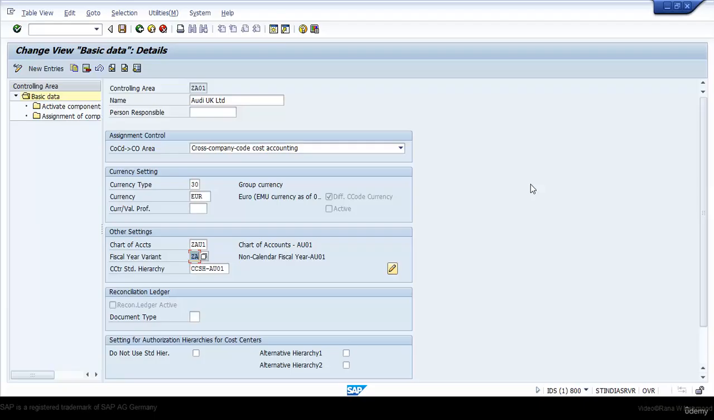Cost center standard hierarchy, that is another question in the certification exam, that you can create cost center standard hierarchy within the controlling area. That's the question which is asked in every CO exam, there are 4 or 5 different options and you have to select the one where the cost center standard hierarchy is created. One of them will be within controlling area. So this is within controlling area. You cannot see the hierarchy, it's just the name, but I will show you the hierarchy later on.